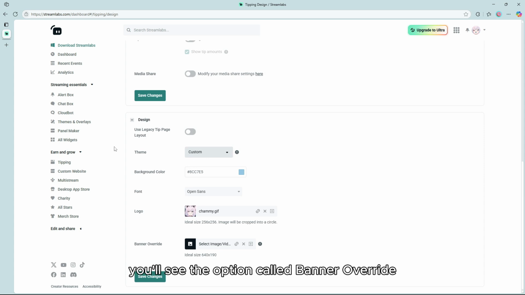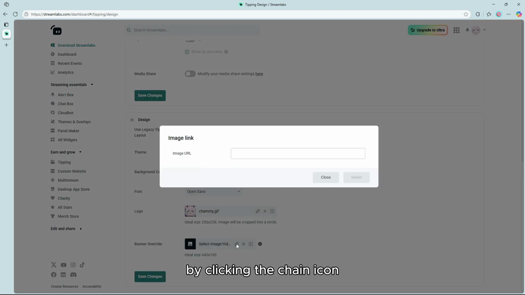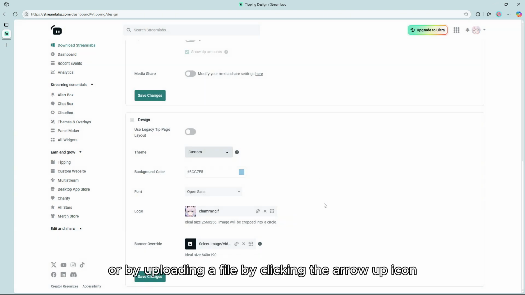Under Design, you'll see the option called Banner Override. Make sure your banner image is ready and that its size is 640 by 190 pixels. To add your image or video banner, you can either enter an image URL by clicking the chain icon, or by uploading a file by clicking the arrow up icon next to the X.